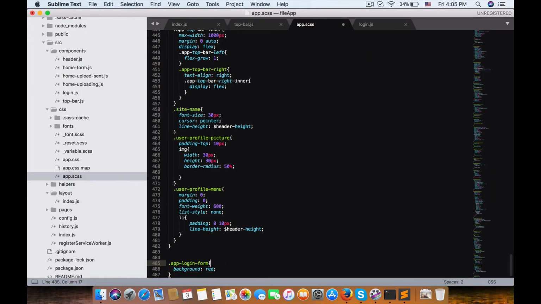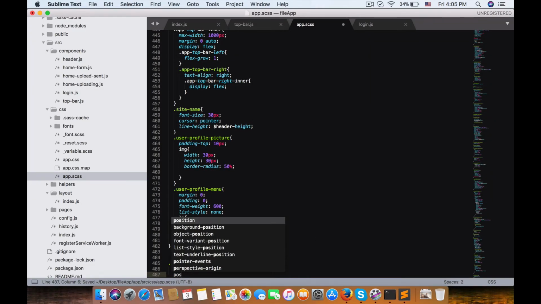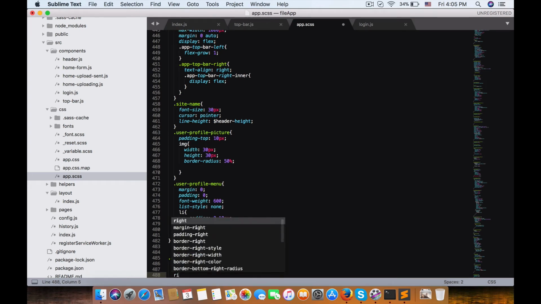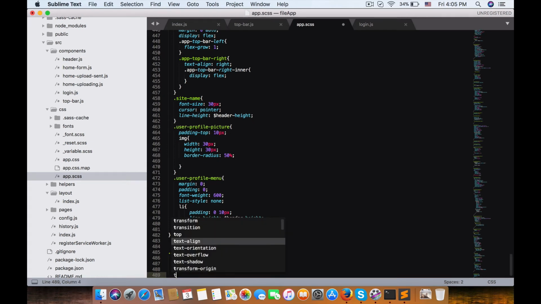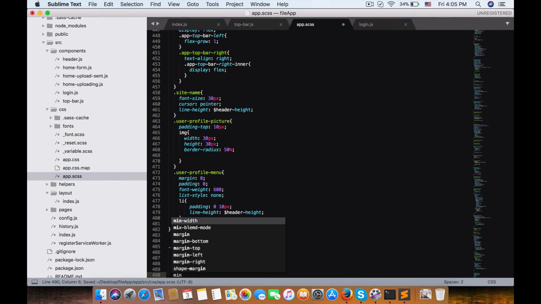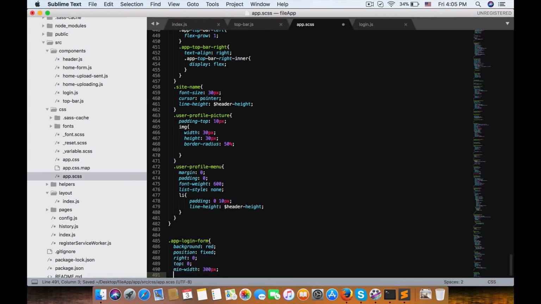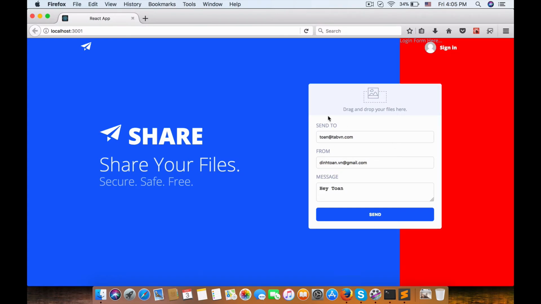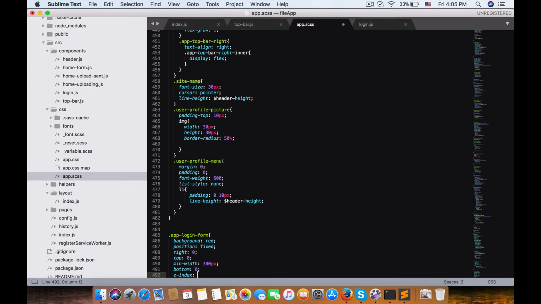And so login form, I want to give position fixed and right equal 0 and top 0. Now we can do min width 300 pixel and bottom 0. Okay, so I want to do that. So when we open the pop-up, you can see it's on the right hand. So I give it some z-index.